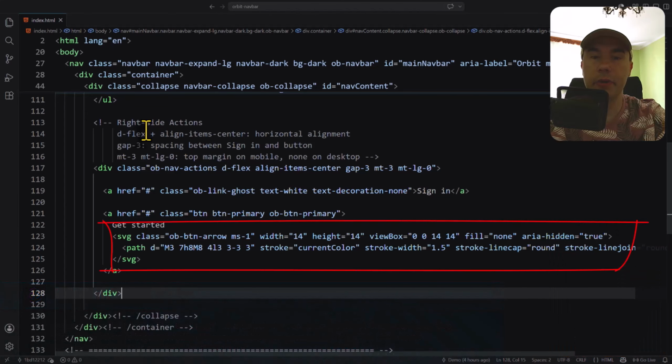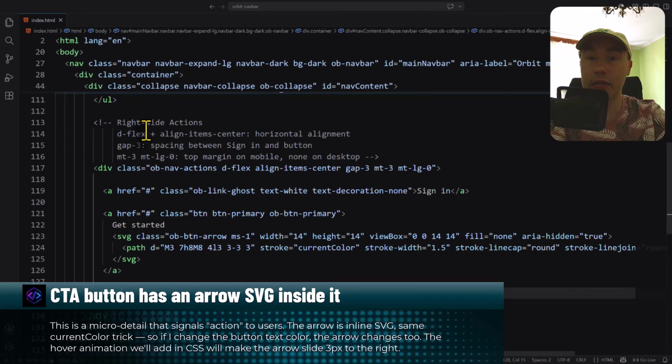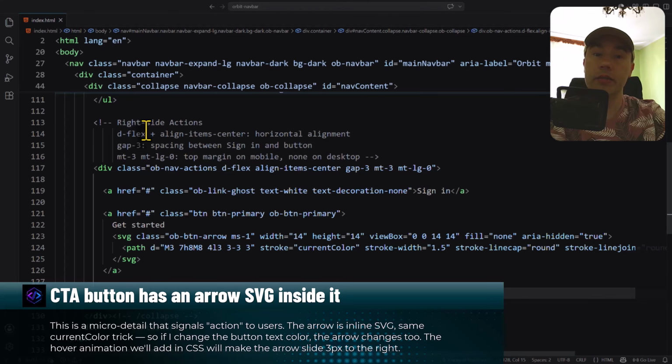The CTA button has an arrow SVG inside it. This is a micro detail that signals action to users. The arrow is inline SVG. Same currentColor trick, so if I change the button text color, the arrow changes too. The hover animation we'll add in CSS. We'll make the arrow slide 3 pixels to the right. Tiny, feels great.